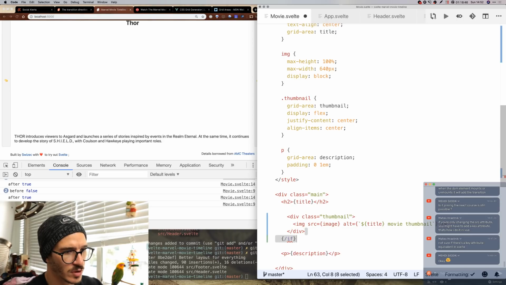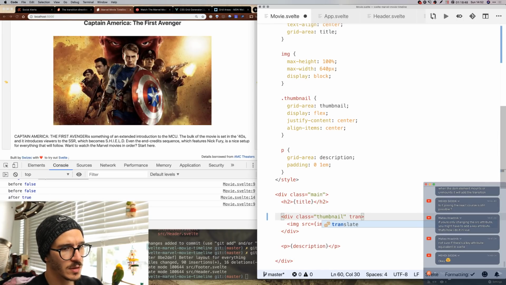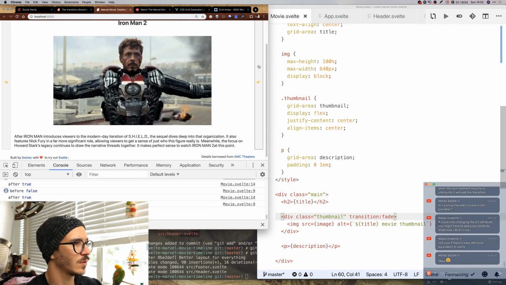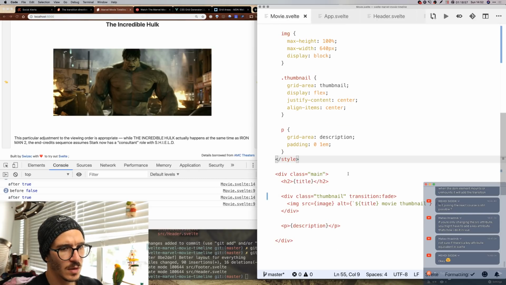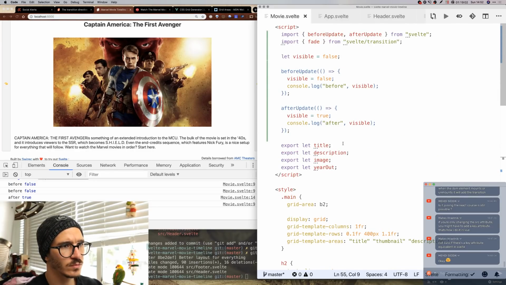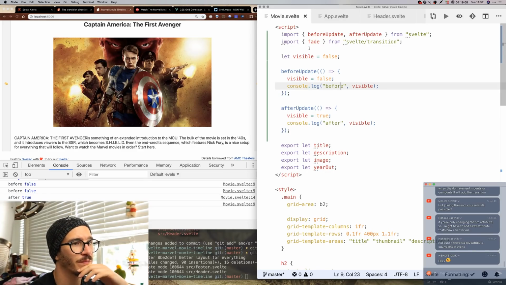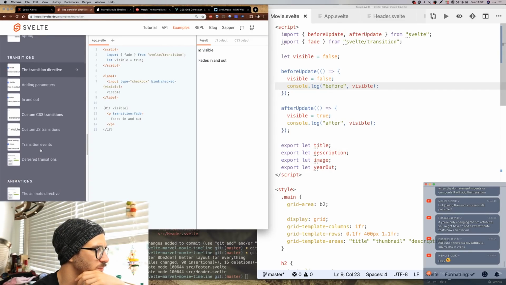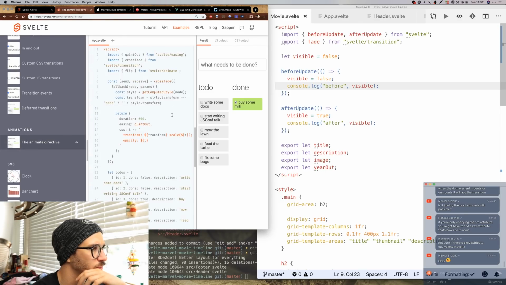What if we just say transition fade? What does that do? Nothing. Weird. Okay, so this is all weird, and I'm not sure why it's not working, but that's immediately a problem I see with Svelte. This is cool though, but why isn't it working?